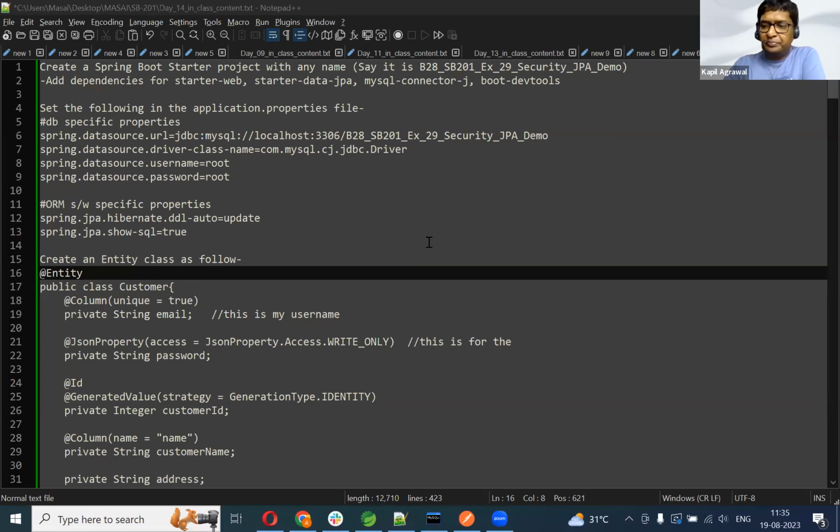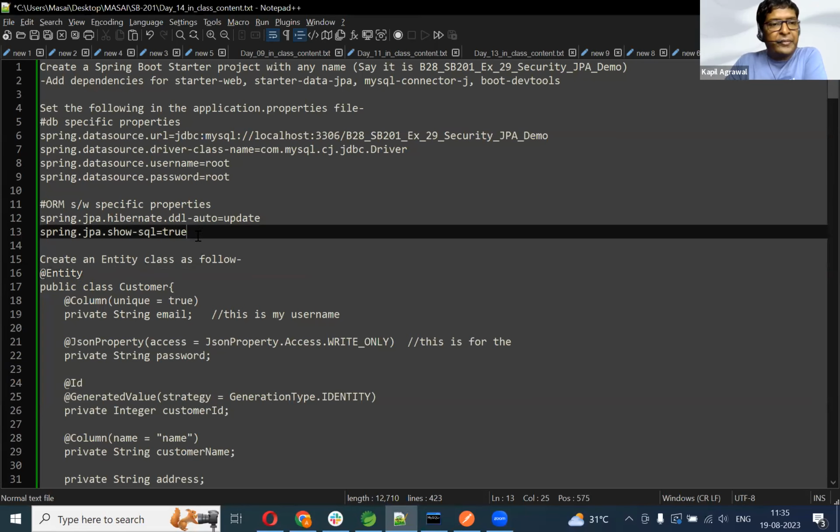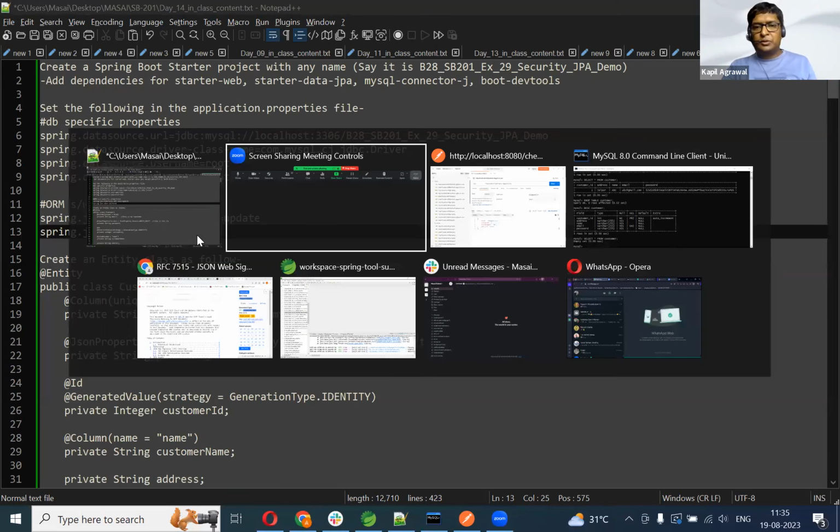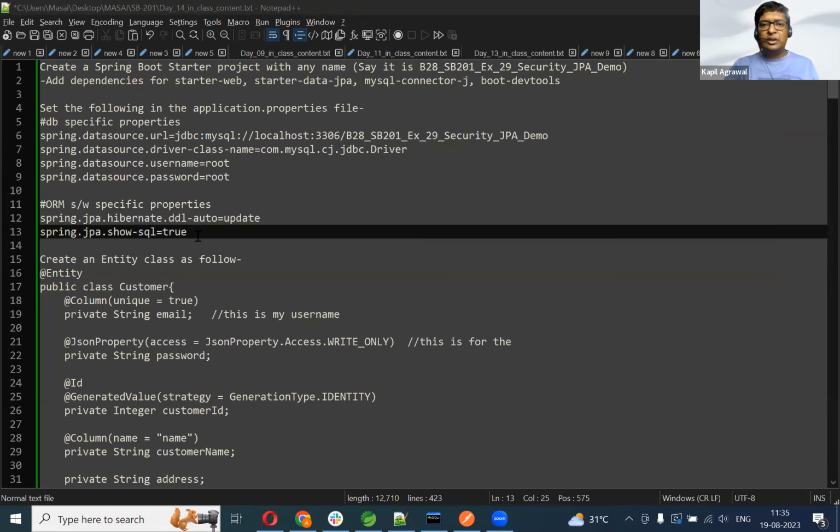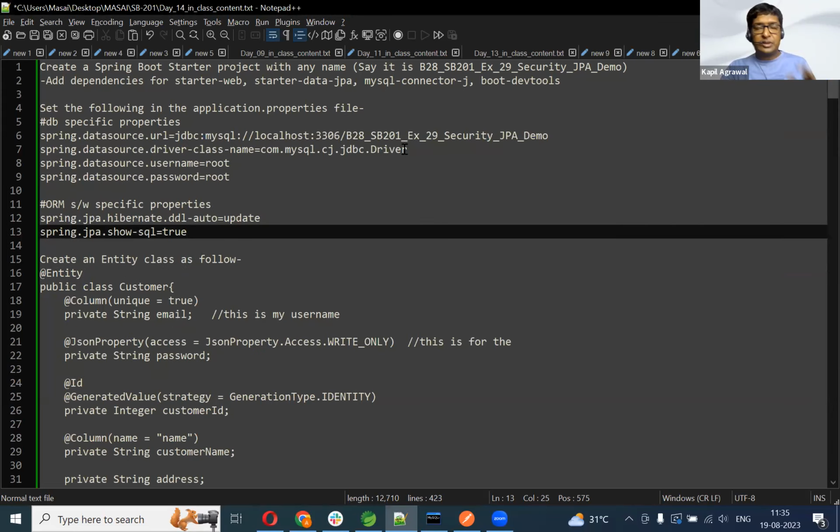So welcome to today's session, and today it is the last session of SB201 block number 28. And today I'm going to talk to you about Spring Security and definitely the remaining topics we will try to cover. In today's case, I will first cover how to use a database to store the authentication details. Thereafter, I will talk to you about the concept of role-based authentication.